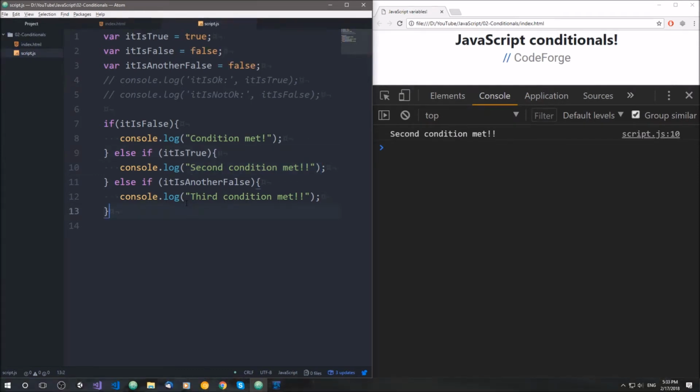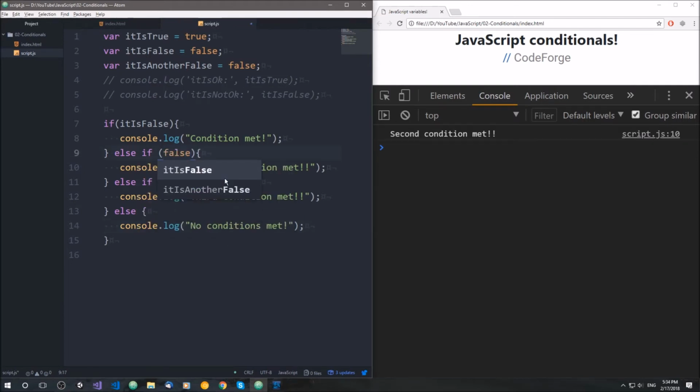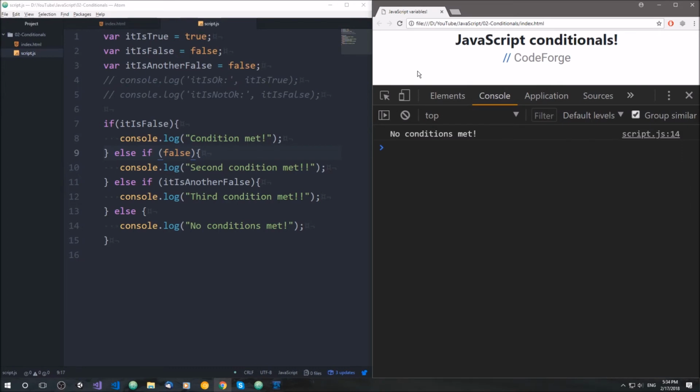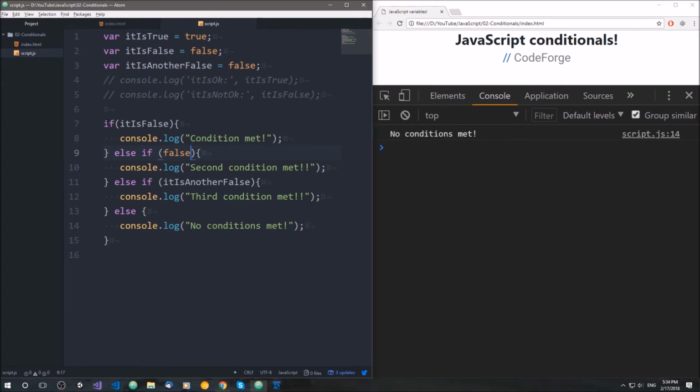We can also handle a situation when no conditions are met using else at the end of the else if instruction. So let's add else, and let's type some message for it. For example, no conditions met. And to get here, we have to change this one to false, and let's refresh, and as you can see, none of these conditions were met, so the default message was displayed.